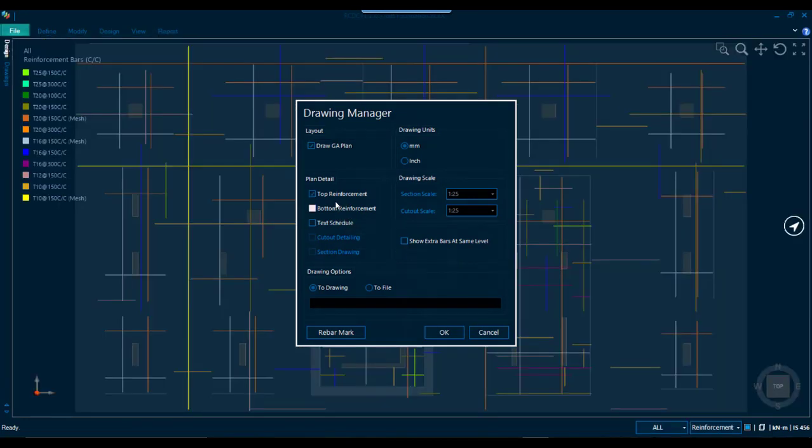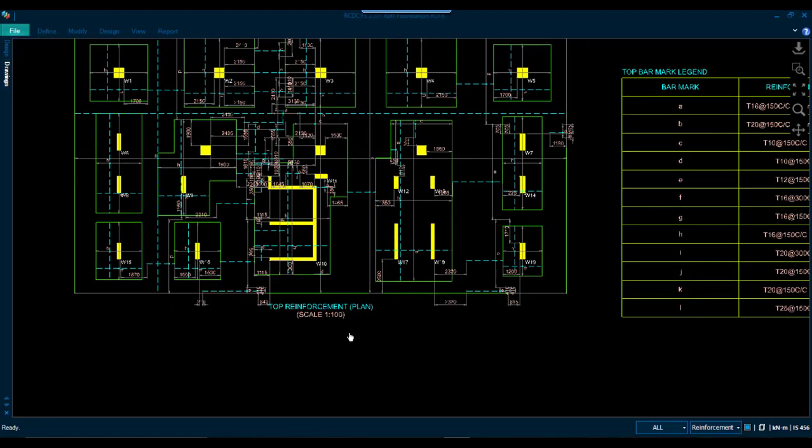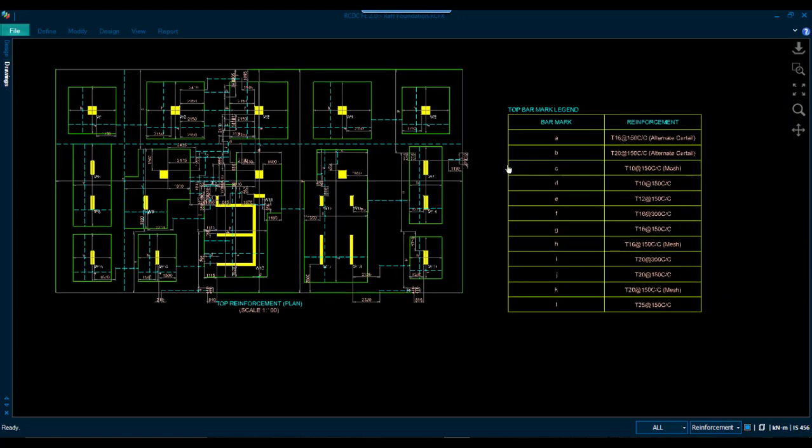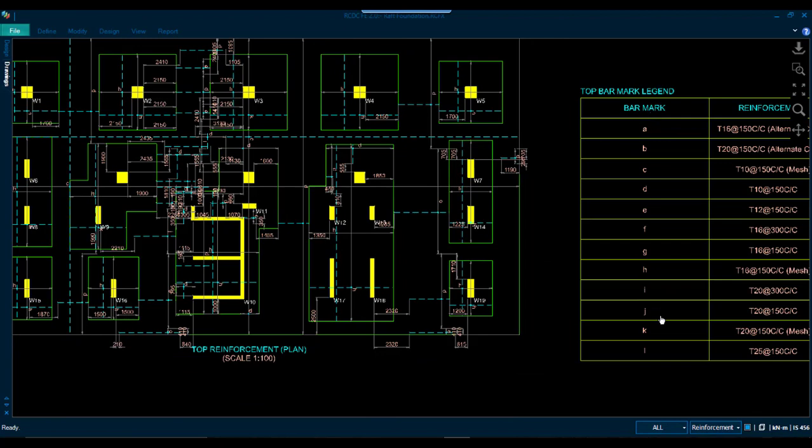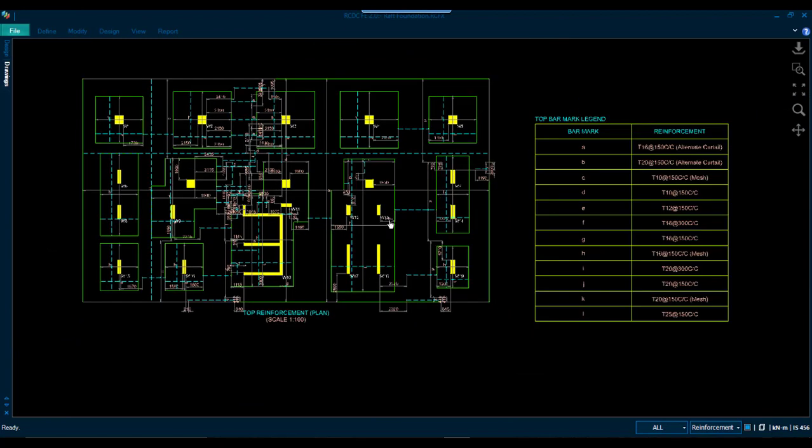So let us generate the top reinforcement plan. We don't want a GA plan as of now in the reinforcement drawing, and just say OK. So here is the top reinforcement drawing for this particular project, along with the bar mark legend, where the bars are marked with the given bar mark in the GA drawing. So in this way, the drawing for bottom and top, that is top along X and top Y, can be generated differently and can be saved in the DXF format for further working.